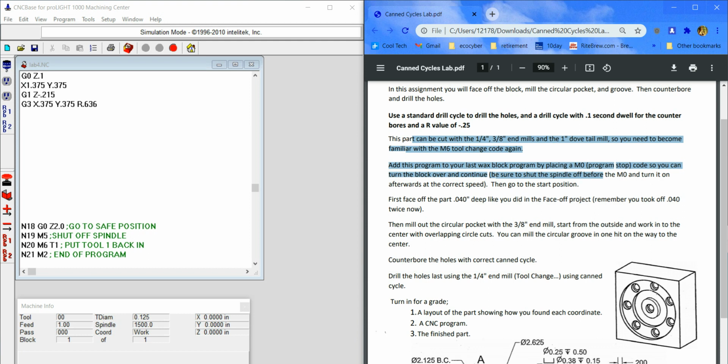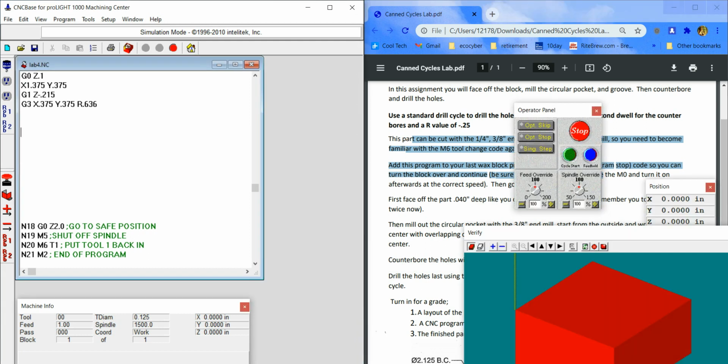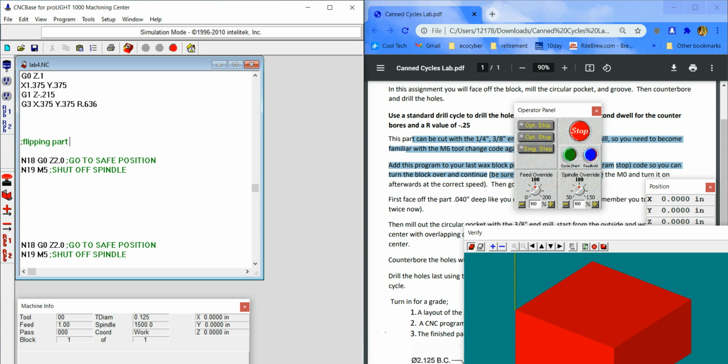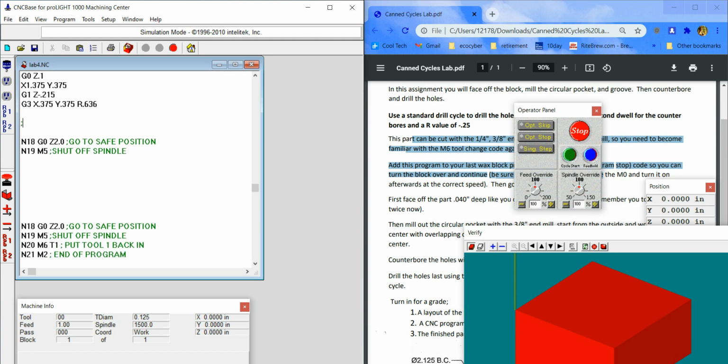So M0 just stops the machine, okay? So before you stop the machine, you need to basically do these same codes. You need to shut the spindle off, or go to safe position, shut the spindle off. Okay. I'm going to highlight those. I'm going to hit Control C, and I'll pick up here and do Control V, put them in there. Okay. And maybe I'll put a little text up here saying flipping part for second face off. Should probably be all caps.